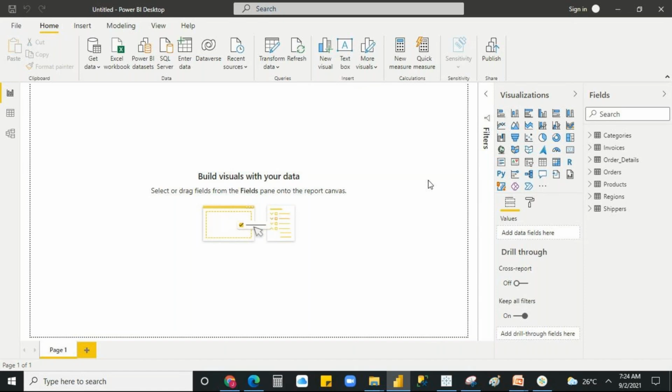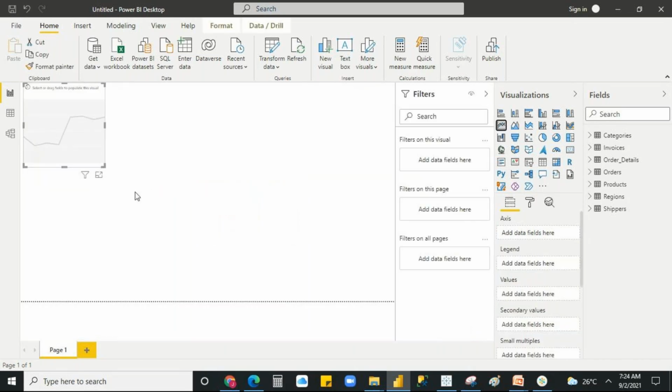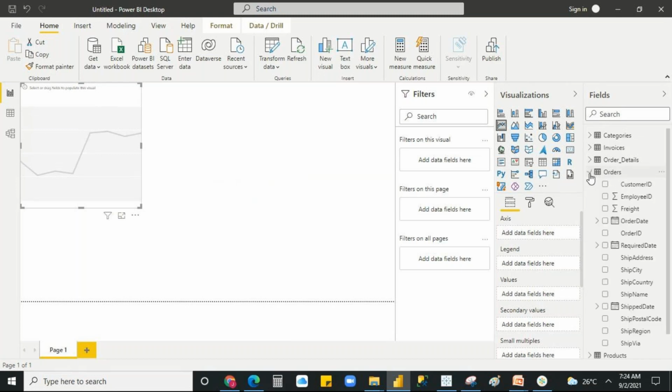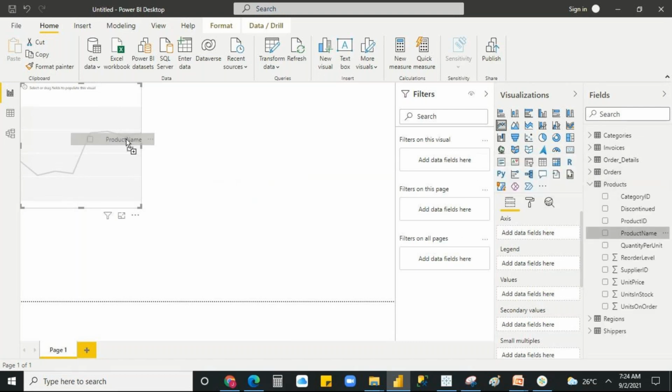Now what is my goal? I want to develop this dashboard. That's my only target. Now, all you need to do is pick the corresponding visualizations and choose the corresponding dashboard elements.